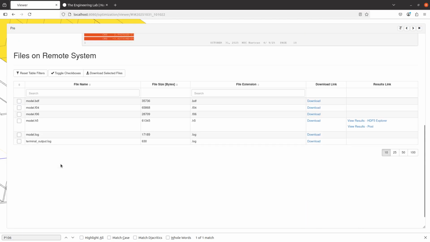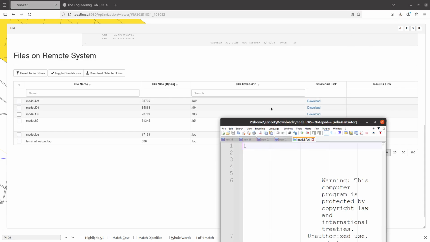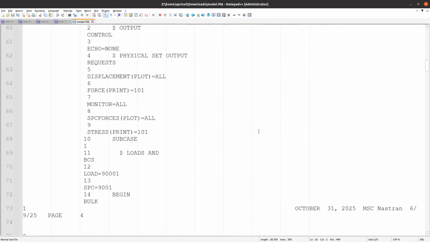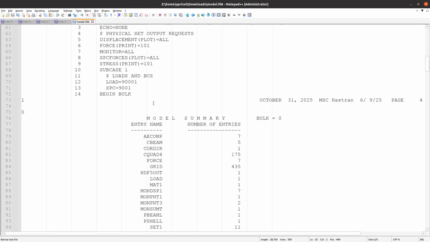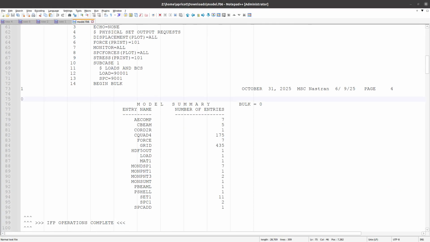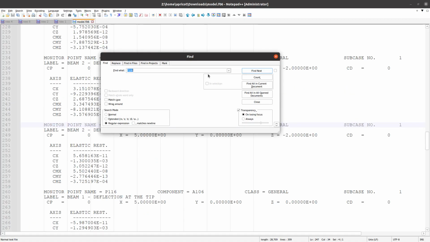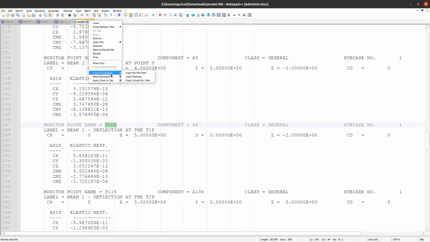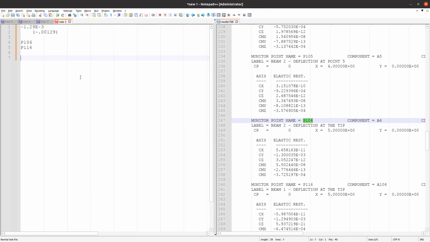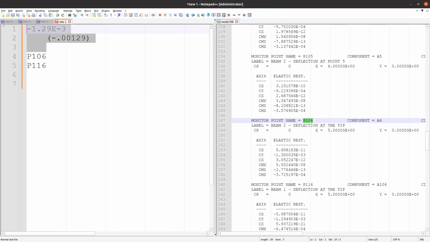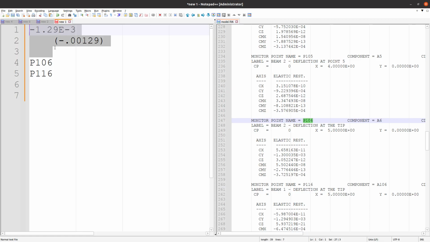If you want, you can download the F06 file, and then you can go ahead and look at this in a text editor. Here, that's what I've done. I've downloaded that F06 file. So let's go ahead and look for that P106. And let's move this to the side. So remember that the y component has a deflection of negative 1.29 times 10 to the negative 3.